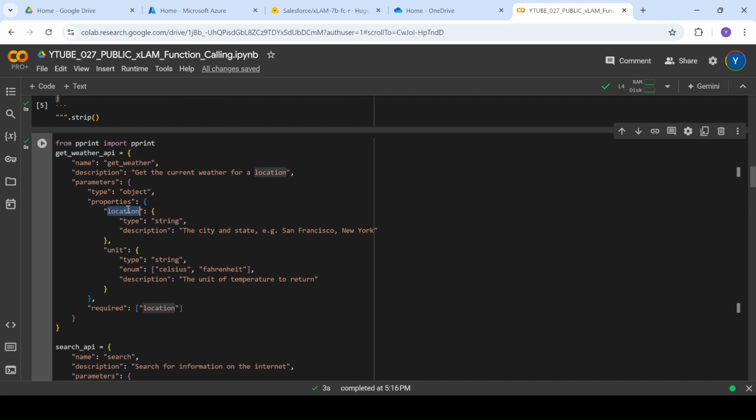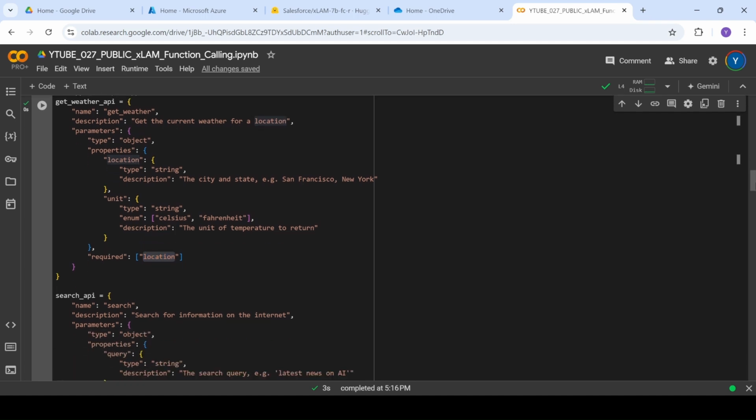So we need two things. One is location, the other one is unit. Location is any city or state, unit is whether it's in Celsius or Fahrenheit, and you can also provide which of these two parameters are mandatory. For example, location is mandatory, maybe Celsius and Fahrenheit is not. So this is the format that you provide.